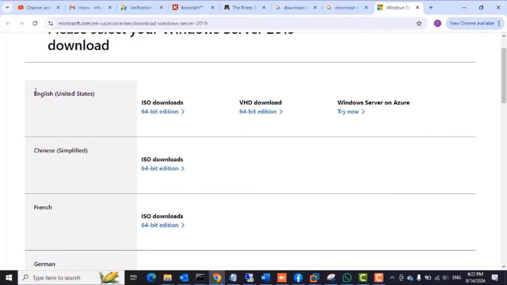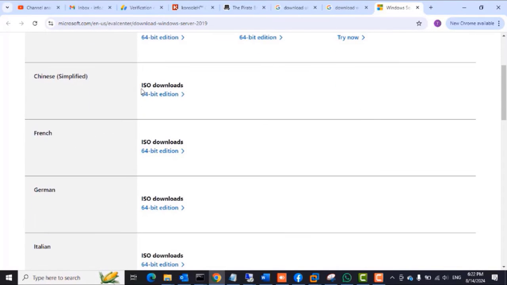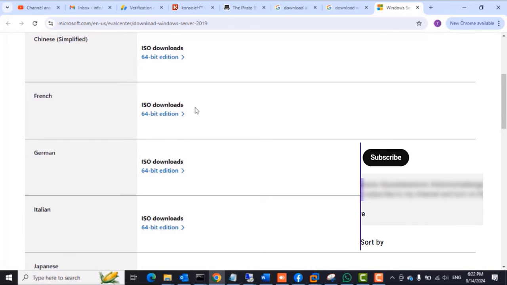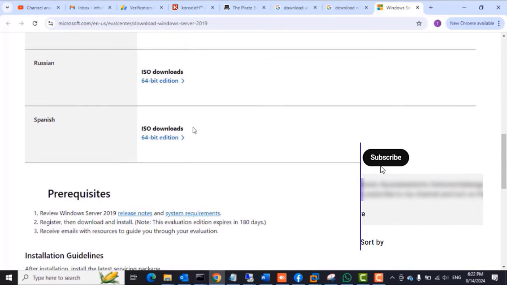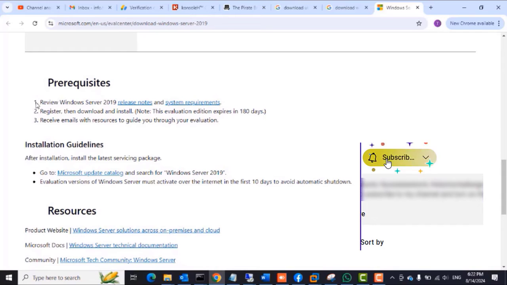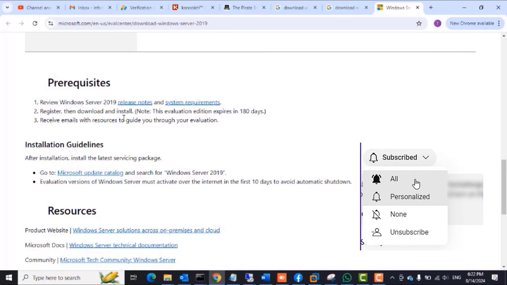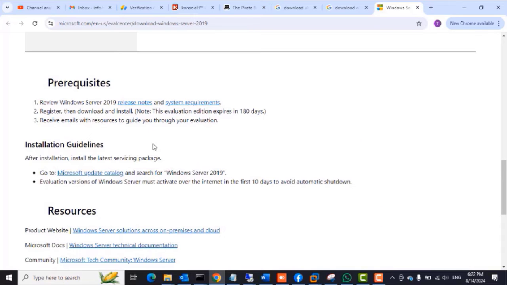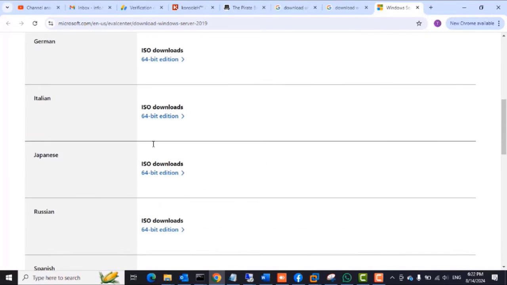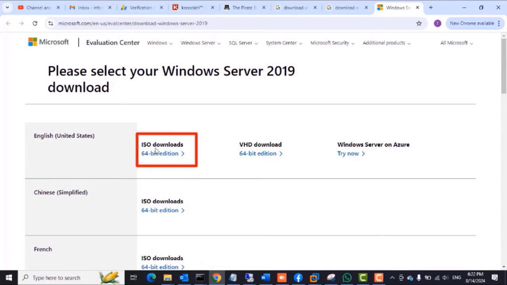will get the download for the various languages: the English, the French, the Chinese, the German, all the way to the Spanish language. You can also look at the prerequisites as well as the installation guides and then the other resources. So you can follow these to have a seamless download and installation of your Windows Server operating system.